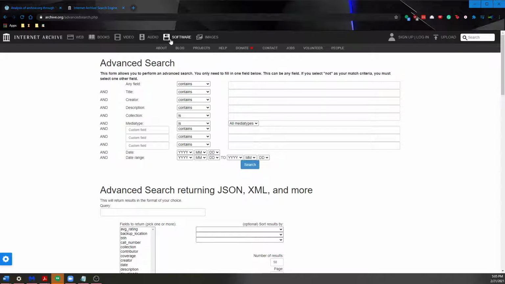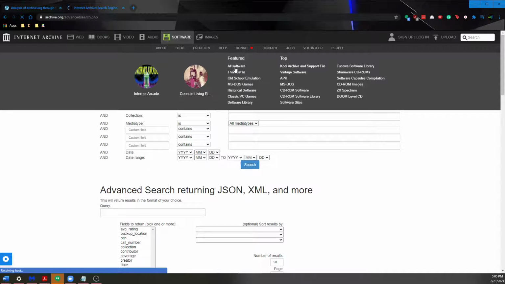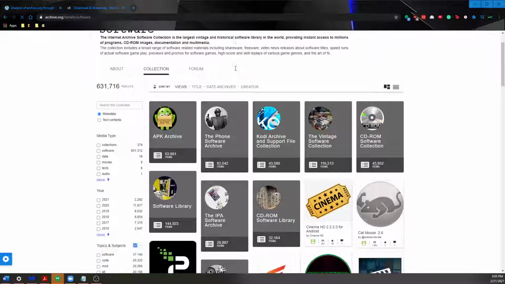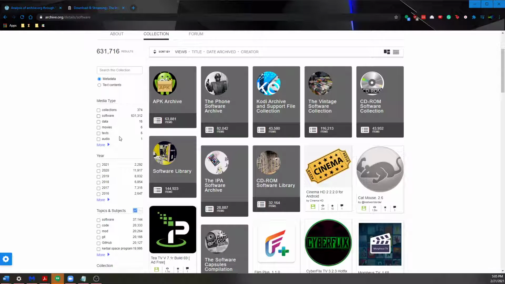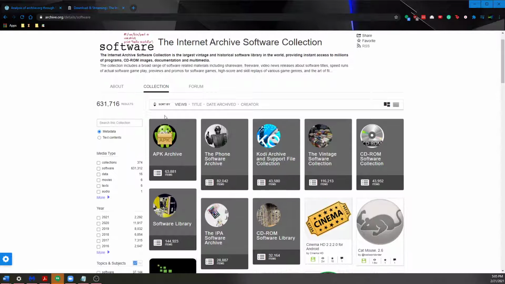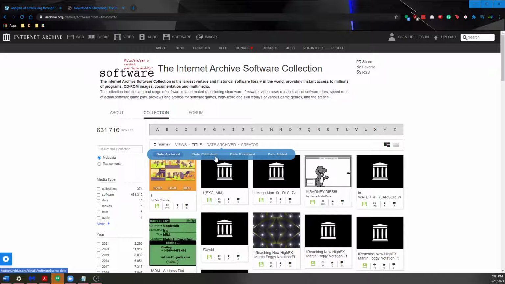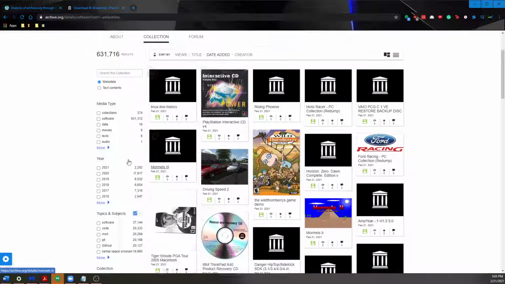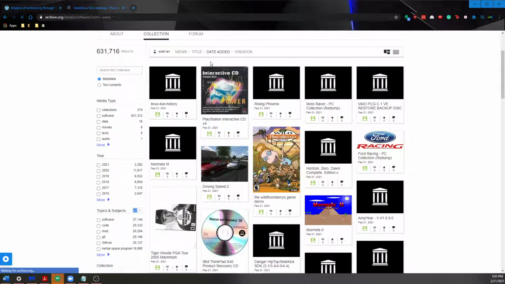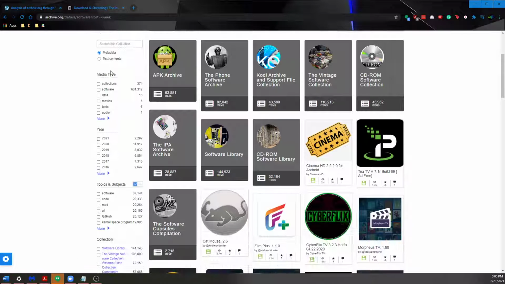So we're going to come back to software, and we're going to go to all software. And as you can see, on the left here are all the different filters that you can use, as well as these different sort-bys on the top. So you can sort by views, by title, by date archives, as well as these different date added options, which I think is really helpful. In addition, you can do these searches on the left, these filters.